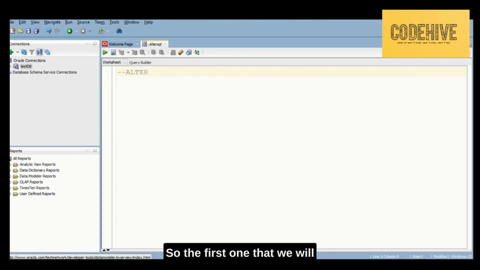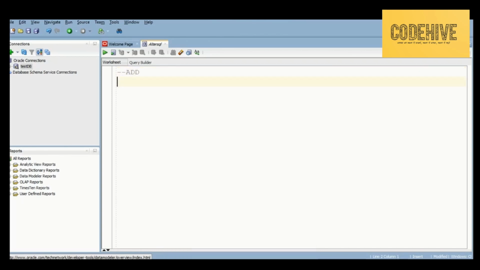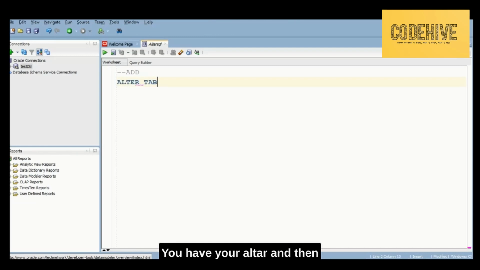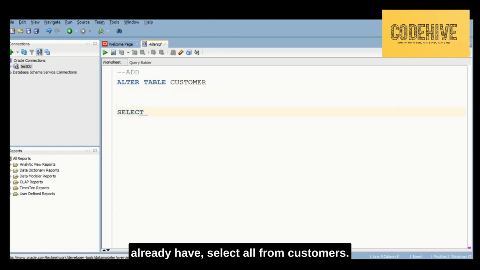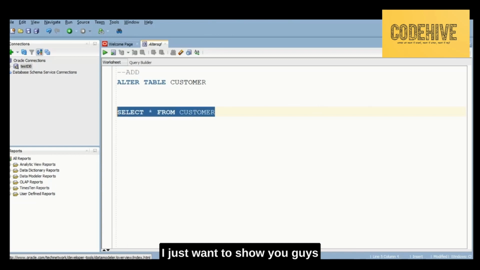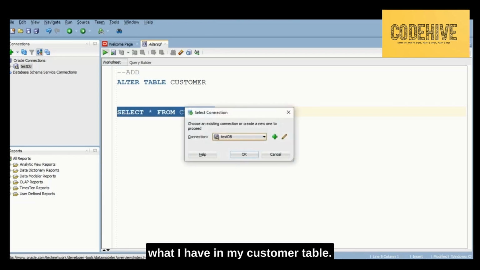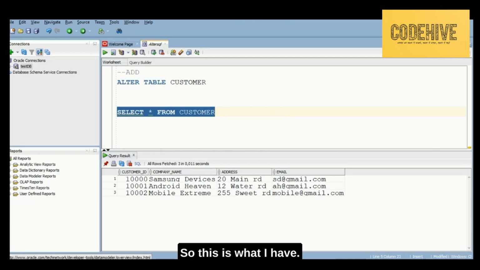So the first one that we will look at is the add, actually. Pretty straightforward. You have your alter and then table, then your table name. So I want to alter my customer table. Let me just output what I already have. Select all from customer. I just want to show you guys what I have in my customer table. Okay, so this is what I have.